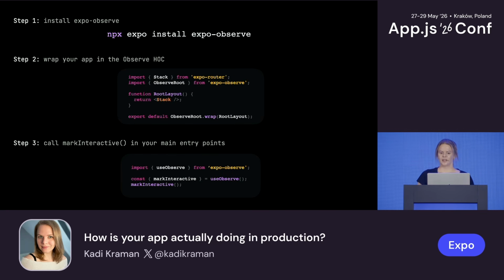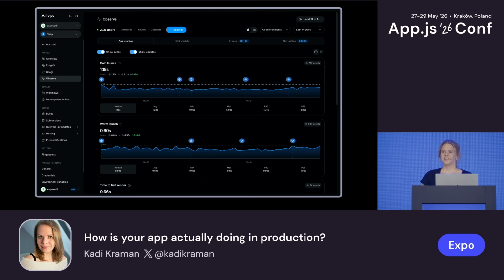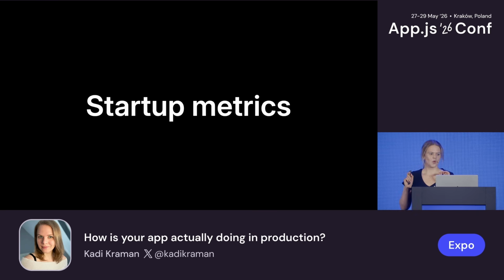To get started with Observe, there's 3 simple steps. You install the library, you add a higher order component to the root of your app, and you call Mark Interactive to your app's entry point screens. So these are the first screens that the user could potentially land on when they first open the app. So usually it's going to be your index route, but for example, if you have onboarding or login or deep linking, then also those routes. And just with those 3 steps, after a rebuild, you'll instantly be able to see the app's startup metrics on the Observe dashboard. So what are startup metrics?